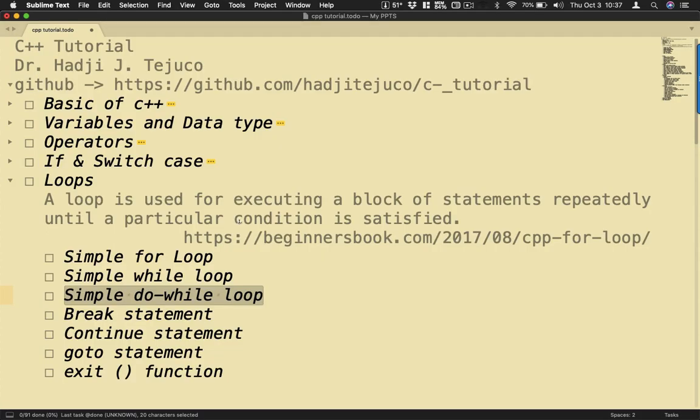In this video, I'm going to discuss loops. Let's define what a loop is. A loop is used for executing a block of statements repeatedly until a particular condition is satisfied. In C++, we have the following types of loops: the for loop, while, and then the do-while loop. Here, we'll also be discussing how to use the break statement, continue, goto statement, and then the exit function.